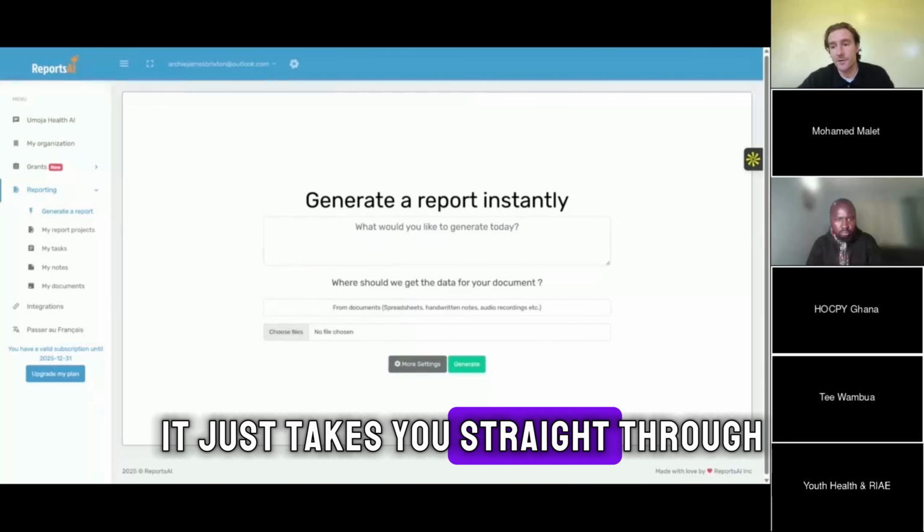The only thing you'll need to do when you first get into the platform is go to this My Organization section, and you just give your organization name. So this one's for Emoja Health, it's a demo platform, and then give a detailed description of your organization. You can also just put your organization's website, and we can scrape some information from there. Once you've done that, the platform has context of what your organization is and what you do, so then you can go ahead and start generating reports.